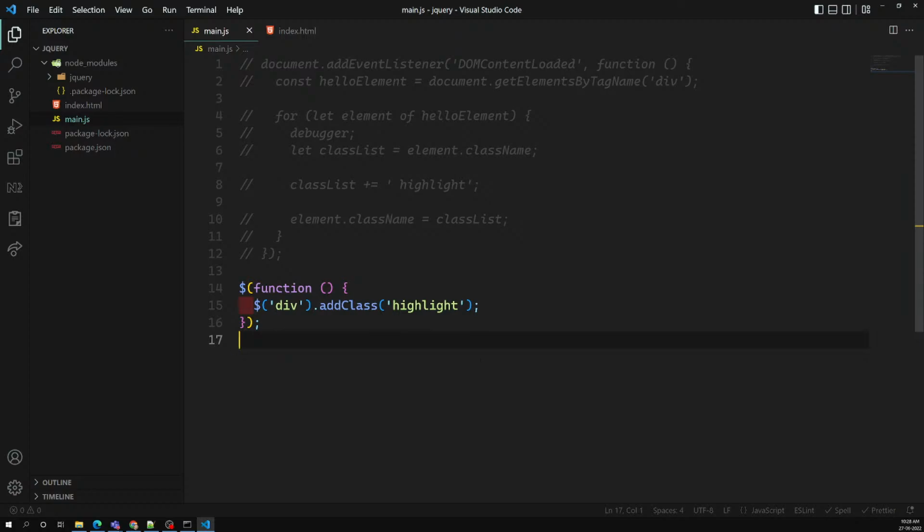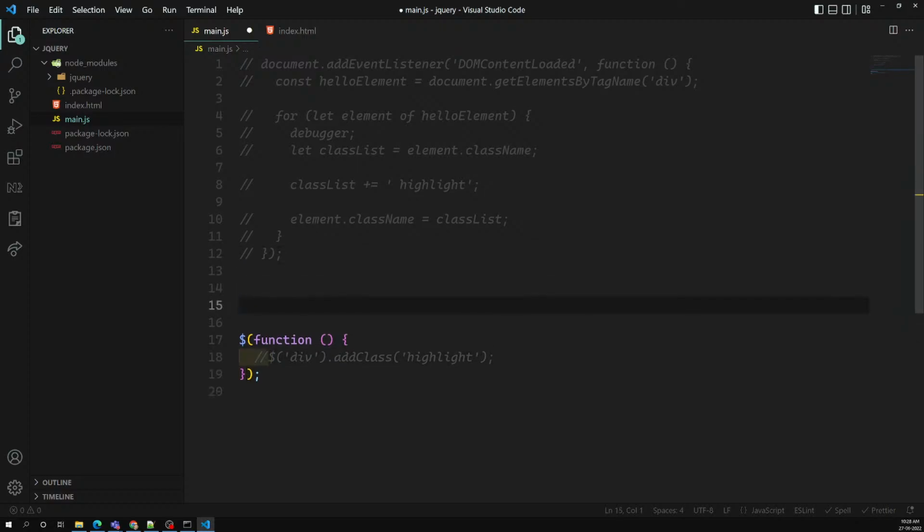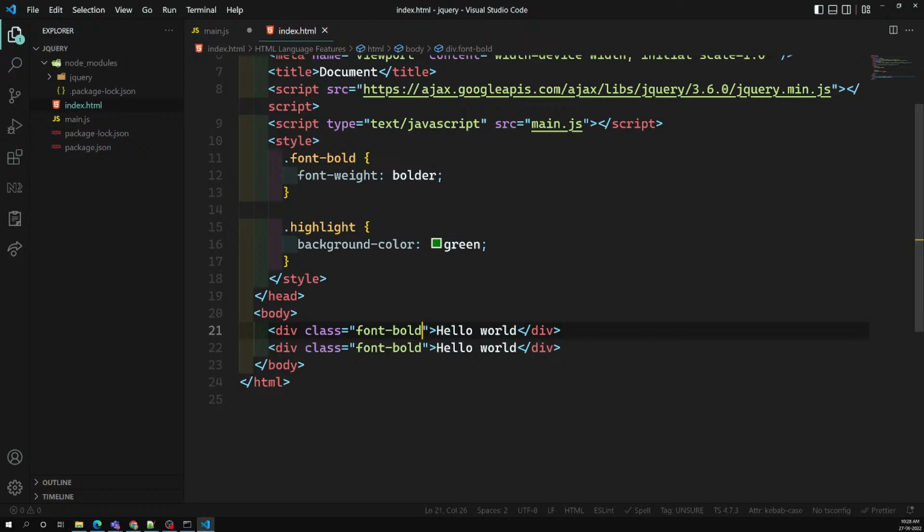Now the same thing, if you want to remove a class, what will you do in vanilla JavaScript? We will try to see it. Here I have shown you one thing, for adding. Now I will try to show how we can remove a class. For example, let's say that here we are having a highlight.